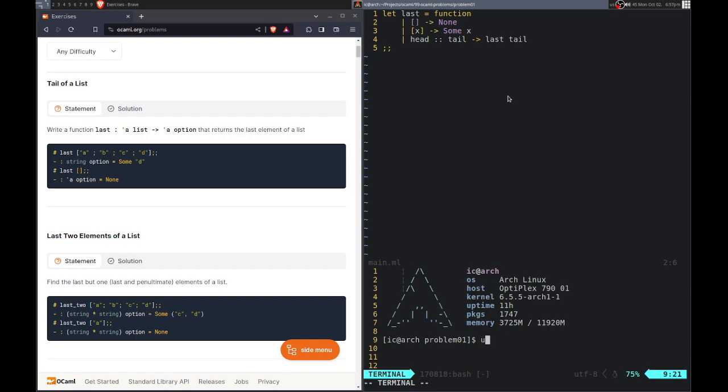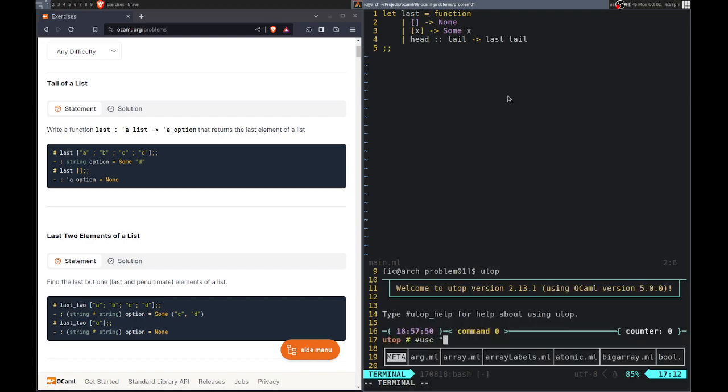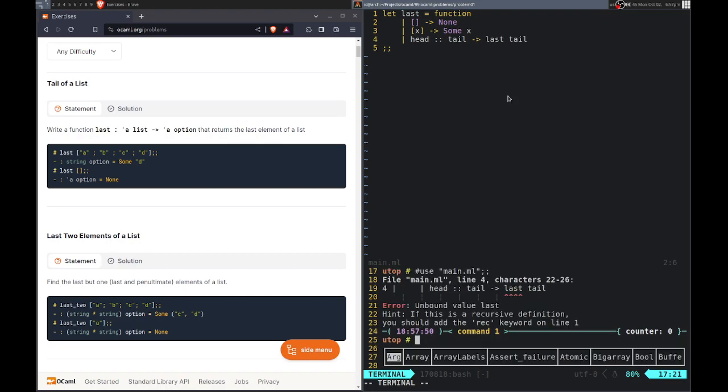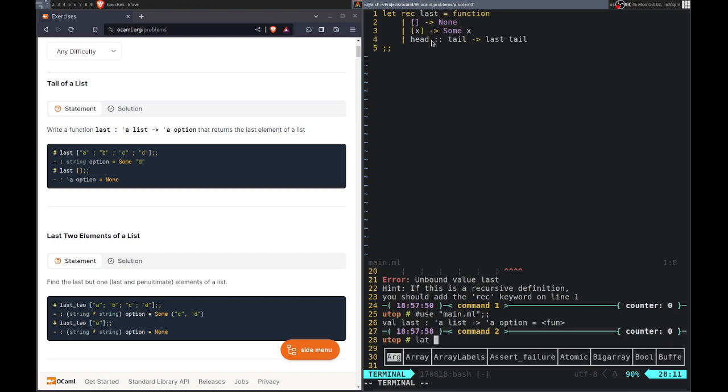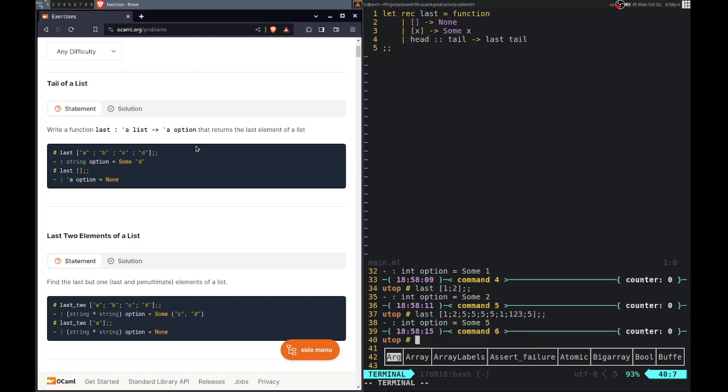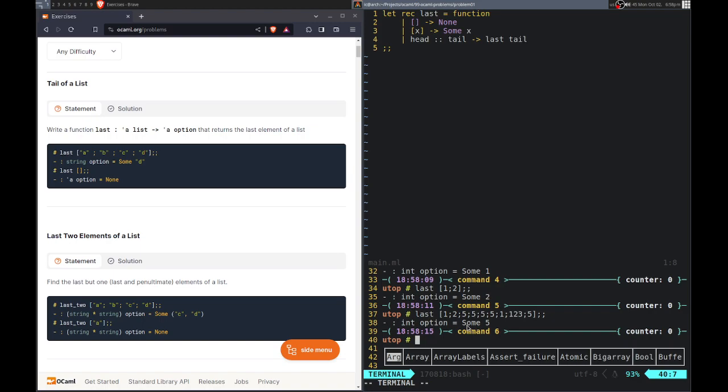So if we actually open utop, and then we use main.ml, there we go. Okay, I have to declare it as recursive. I forgot to do that. That is rather important. Now if we pass in an empty list, I have to put the double semicolon. There we go. And a single element, Some 1, Some 2. Let's just add a bunch of stuff, Some 5. Alright, so that worked. So we are actually done with that now.